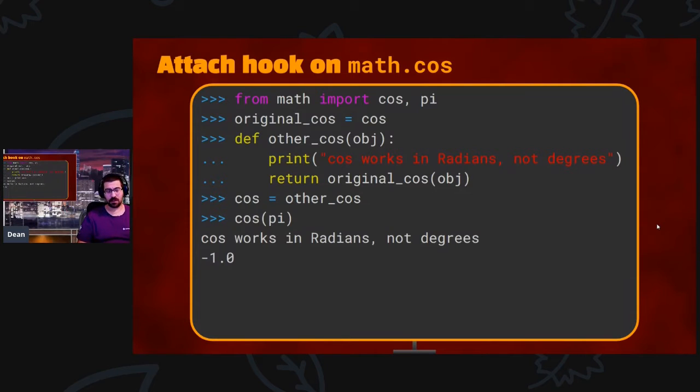Another example, let's attach a hook on the cosine function from the math module. So we import the cosine and pi. We again take the original cosine, assign it to original cosine, write some message in another cosine, and then we take the cos, and it equals the other cosine. We check, we see the cosine of pi. You get this kind of message, cos works in radians, not degrees, and it gives us the answer, which is -1.